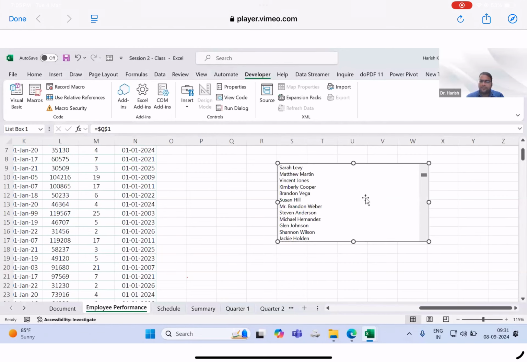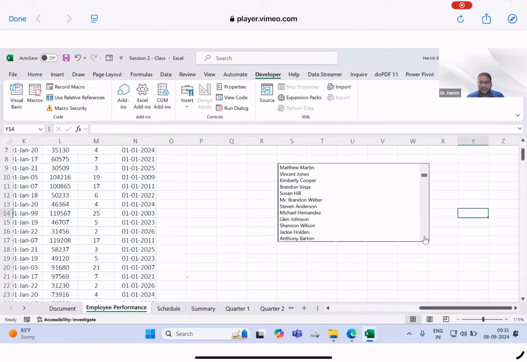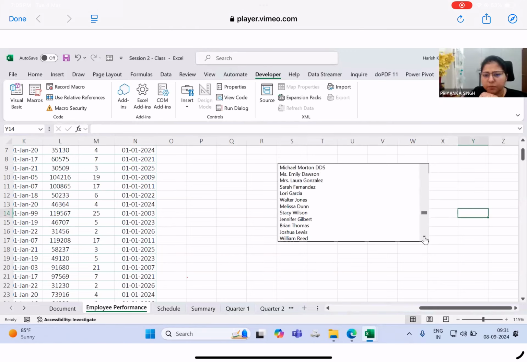Now I have created a list box for my EMP name. See, all the employees' names are coming in my list box. Simple. Following, need a repeat in this? So please repeat this once again.